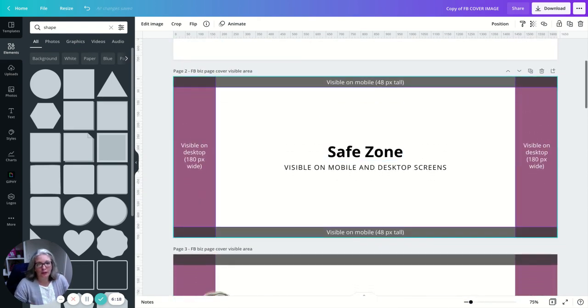So I hope that helps explain about safe zones for your Facebook banner. I'm sure you've all sensed that frustration when you've been designing some for ages and you keep uploading it to Facebook and text keeps getting cut off. So hopefully with this guide, you'll know exactly where to design your graphics.